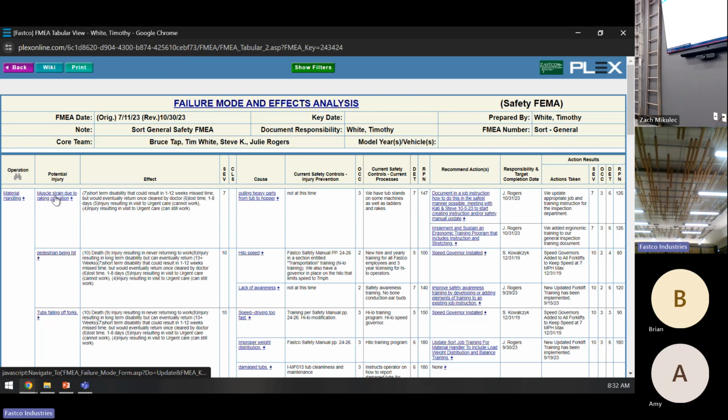Muscle strains due to raking operations. So this straight up, we get strains from doing this. Then she added all of them, and you can organize it however you want. She went from the worst to the lowest. So she ranked it a 7 for severity.